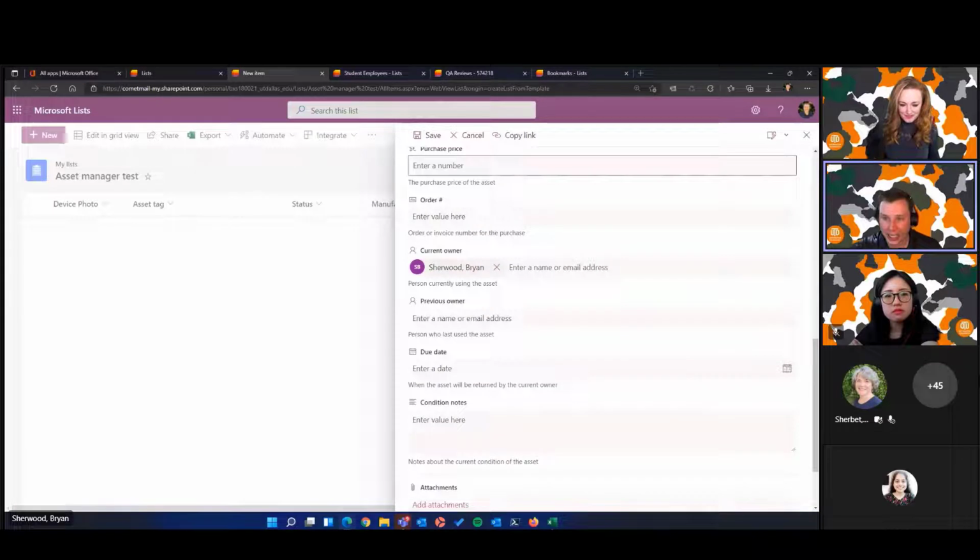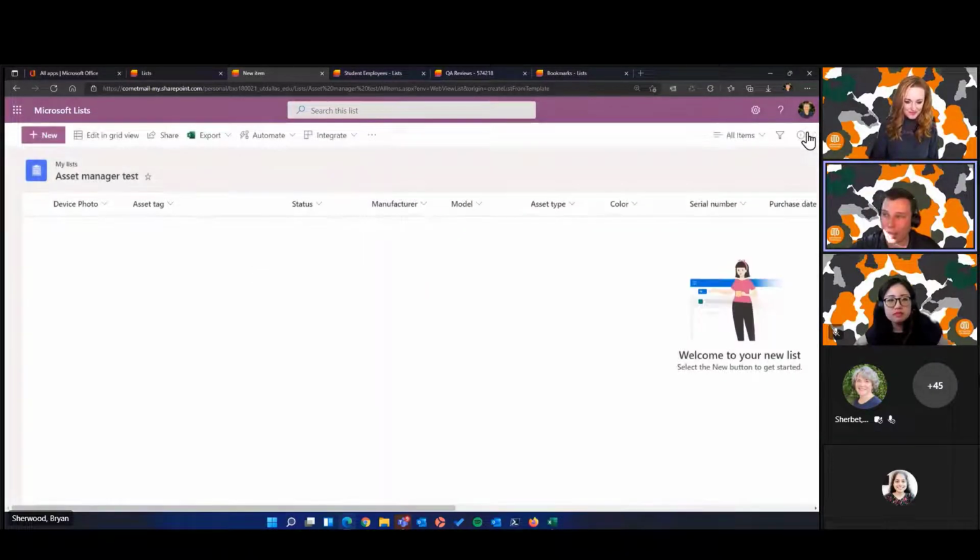So basically, anything you need to be able to track. I'm not sure what your particular inventory needs are, but you can do it inside of lists, and that's where that mobile app comes in handy, right? Because if you've maybe created a checkbox of is this thing still here, you're checking to make sure all the inventory is still there. You're able to do that from the Lists mobile app as well.